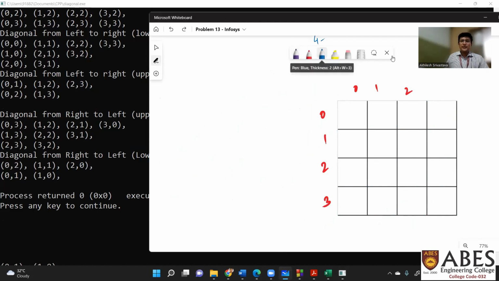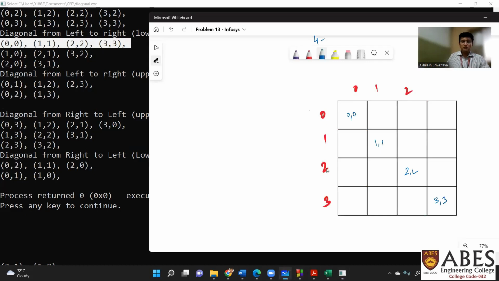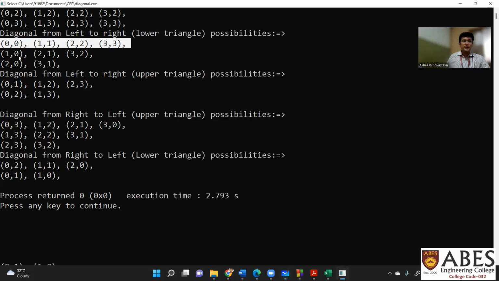So on the right hand side, we can see that we have a board. The main diagonal will start from the coordinate 0, 0. And then this coordinate will be 1, 1, and this coordinate will be 2, 2. This coordinate will be 3, 3. You can see that in the code we have 0, 0, 1, 1, 2, 2, and 3, 3, which is the main diagonal. After this, the diagonal below this will have the coordinate 1, 0. This will have the coordinate 2, 1, and this will have the coordinate 3, 2. So the same has been printed here.